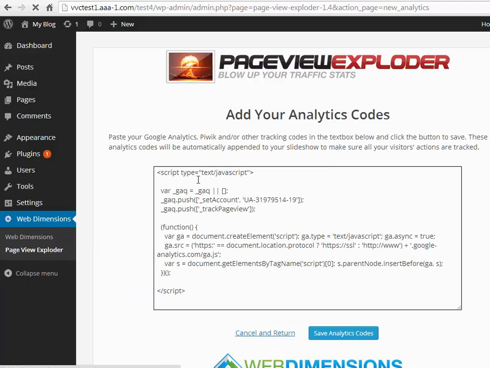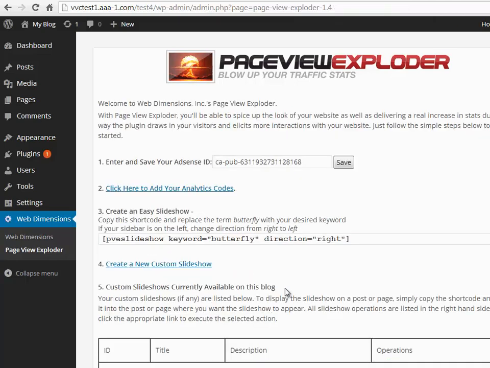Now, what this means is that every time a slideshow runs, and every time an individual slide runs, it's going to run that analytics code. And that's how we help you build up your traffic stats. It's completely fair because it's a new page view. Every time someone looks at a new slide, it's really a new page view. So we're going to track all those page views, and that's how we do it.